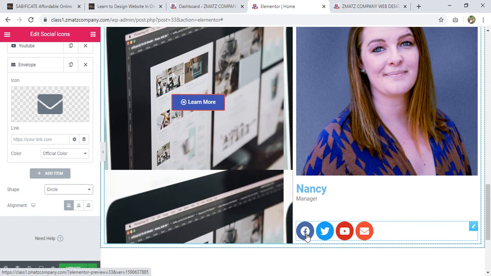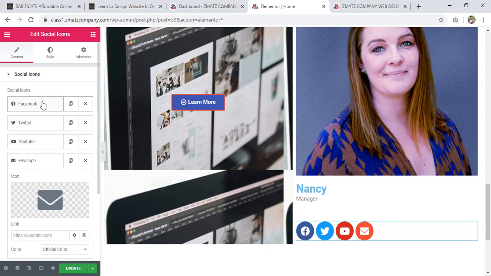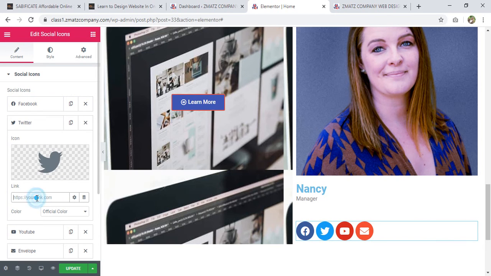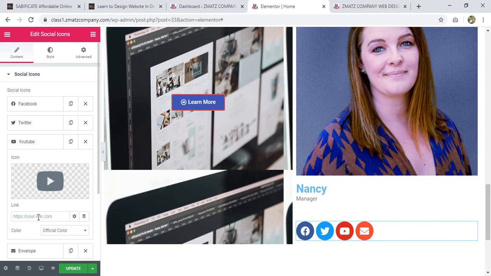Now here you're going to define all the links. To define the links inside, just click on the element. You can see that's where you put your link. Put your Facebook address, click on this, put your Twitter address, click on this, put your YouTube address, and so on.